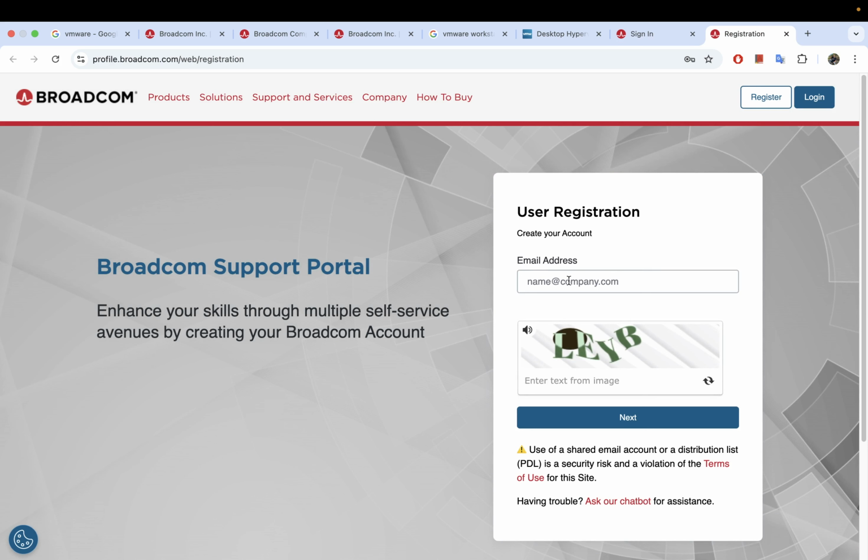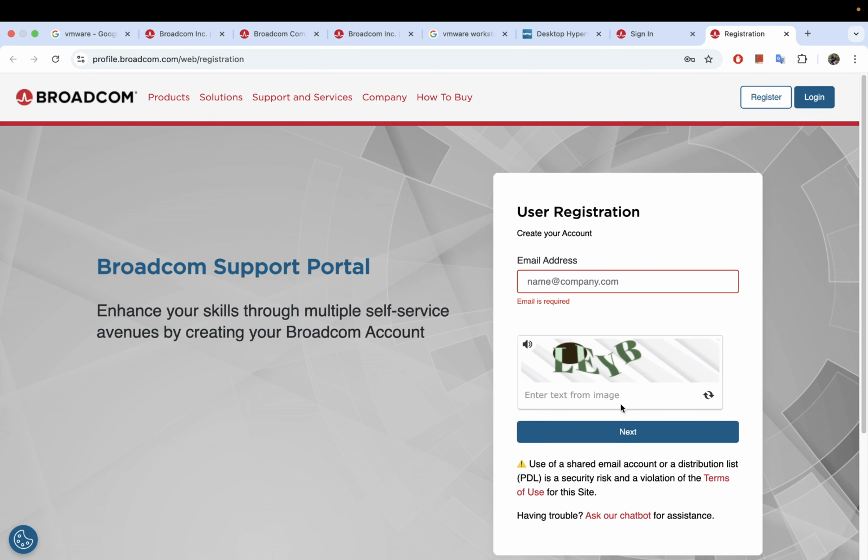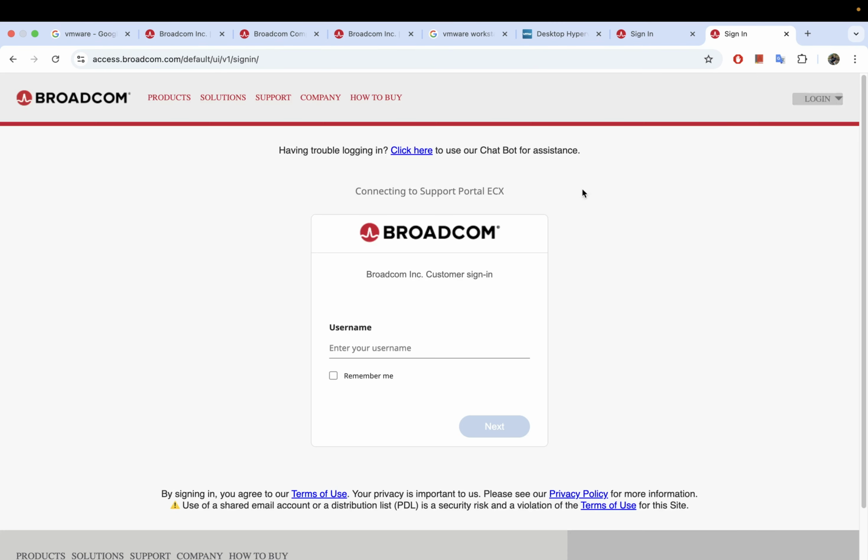Right here you do need to enter your email address, and you can enter your personal email address, and that's what I did. I'm not going to go through the registration process, but just enter your email right here, then enter the captcha image here and just click next. It should not take you long to finish registering your account. And once you are done registering, what you need to do now is go ahead and log in to the Broadcom website.